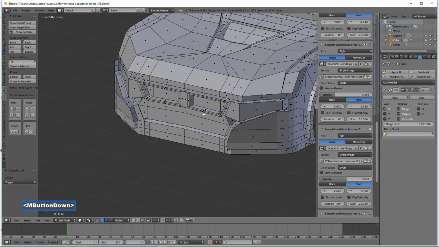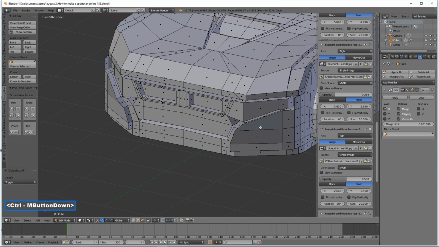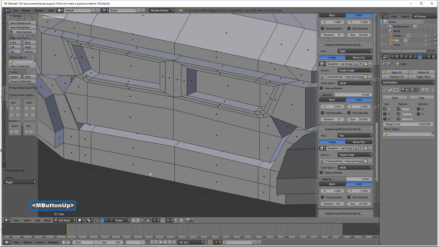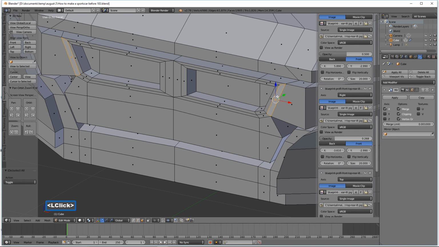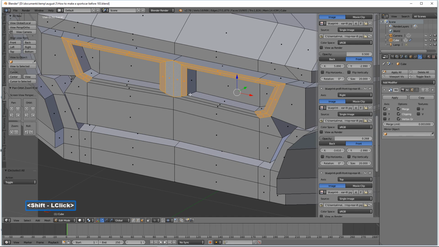Okay, I'm going to hold the middle mouse button to rotate the view. I'm going to hold Control and the middle mouse button to zoom in. We have face select on. I'm going to click here, hold Shift. I'm going to click here, here, here, here, here, here, here, here, here, here, as well as here. I'm going to let go of Shift.